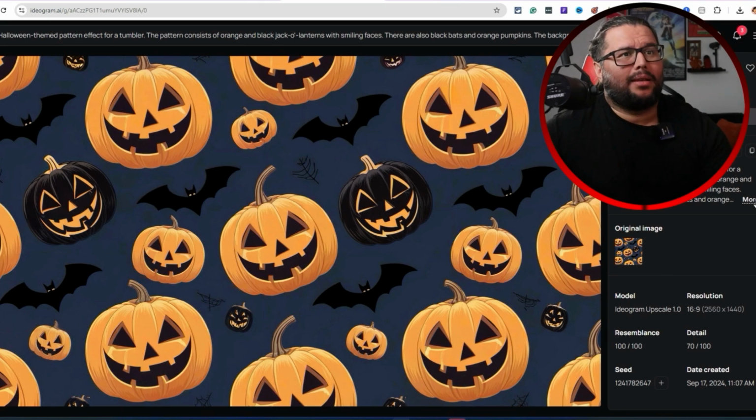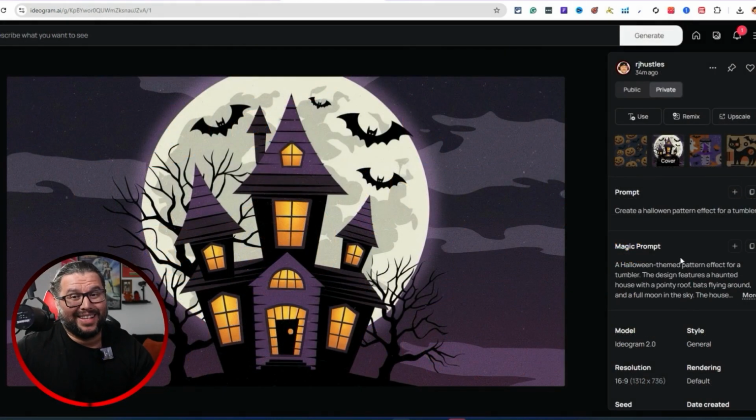So what I did was I literally came over here to ideogram.ai. This is an image creator tool. Actually, it's paid software, and I know that you can have a certain amount of free prompts to create AI generated images. But literally, this is what I typed in the prompt: create a Halloween pattern effect for a tumbler.